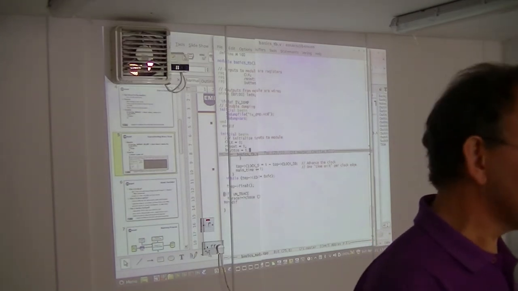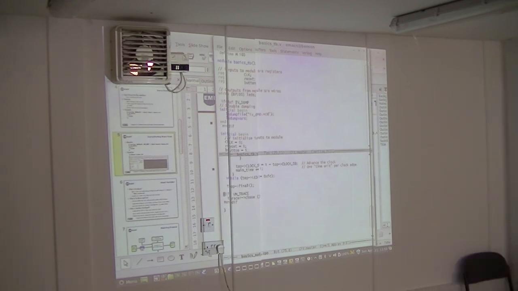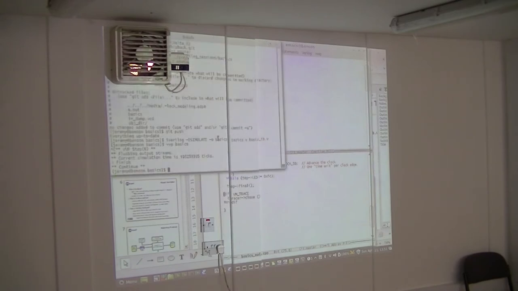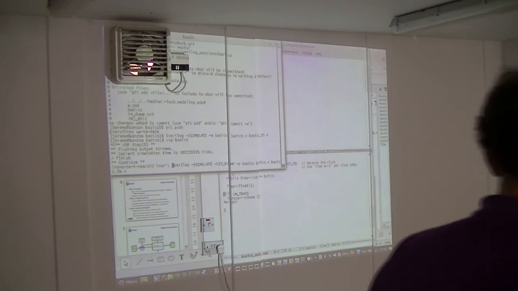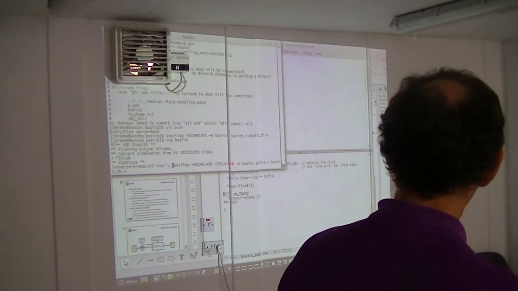One way of reducing the size of dump files is to use dumpvars to give just a subset of signals that you want to dump. Okay, so that's the change we've made. And now, this time, I'll run my command, but with the -DIVdump.